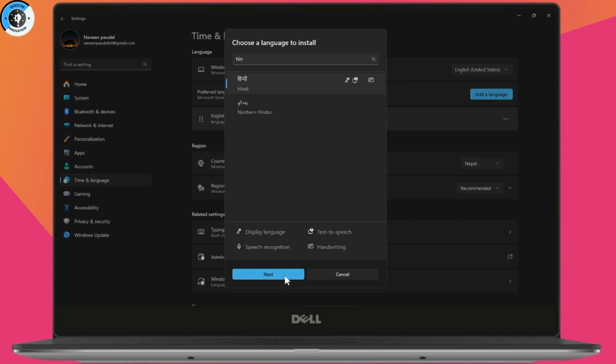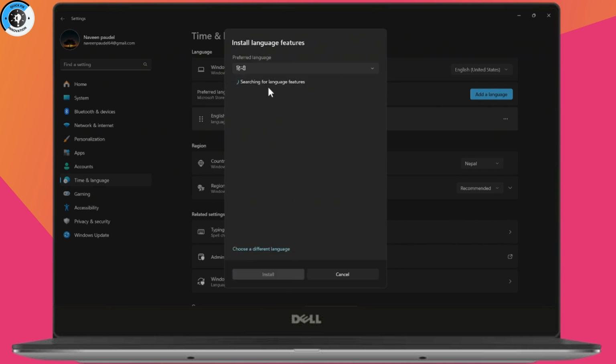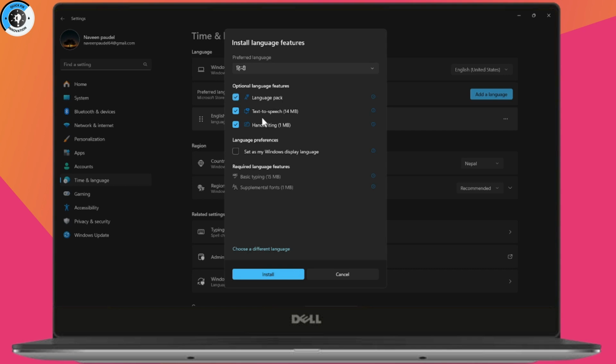And after selecting that, you need to go with next, and you need to download or install that language. So you can select language pack, text to speech, handwriting, and set as my Windows display language. If you want to set this language as your display language, then you need to check this box, and after that go with install. And after installing, it will be automatically set as your Windows display language.